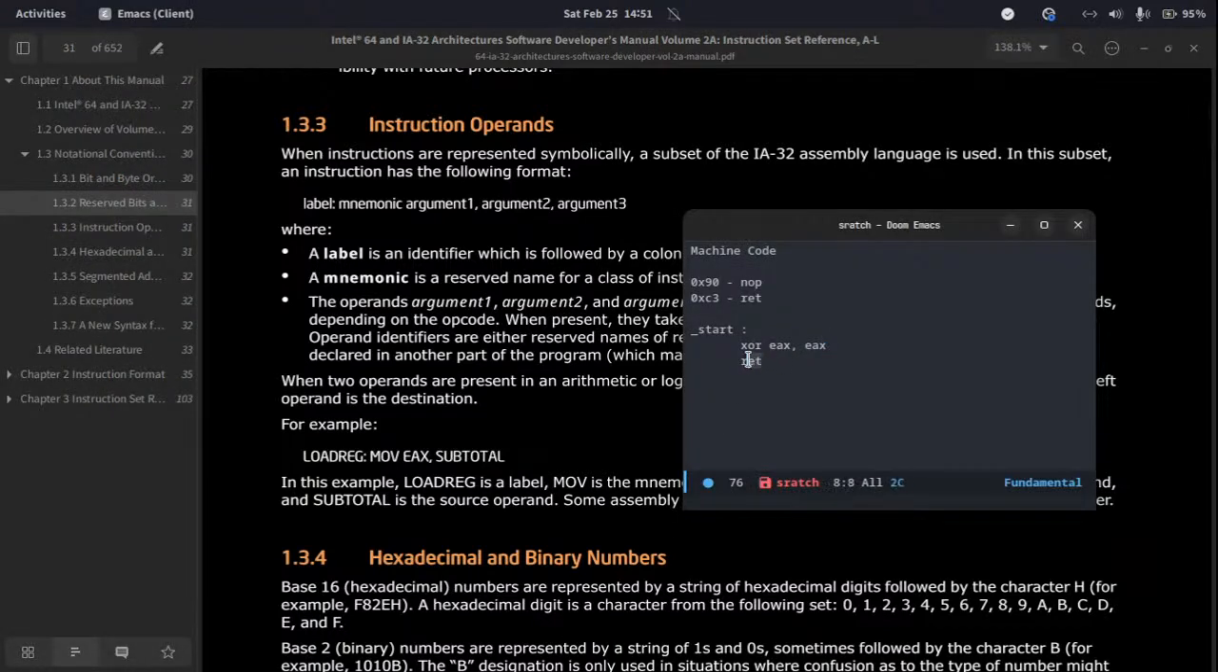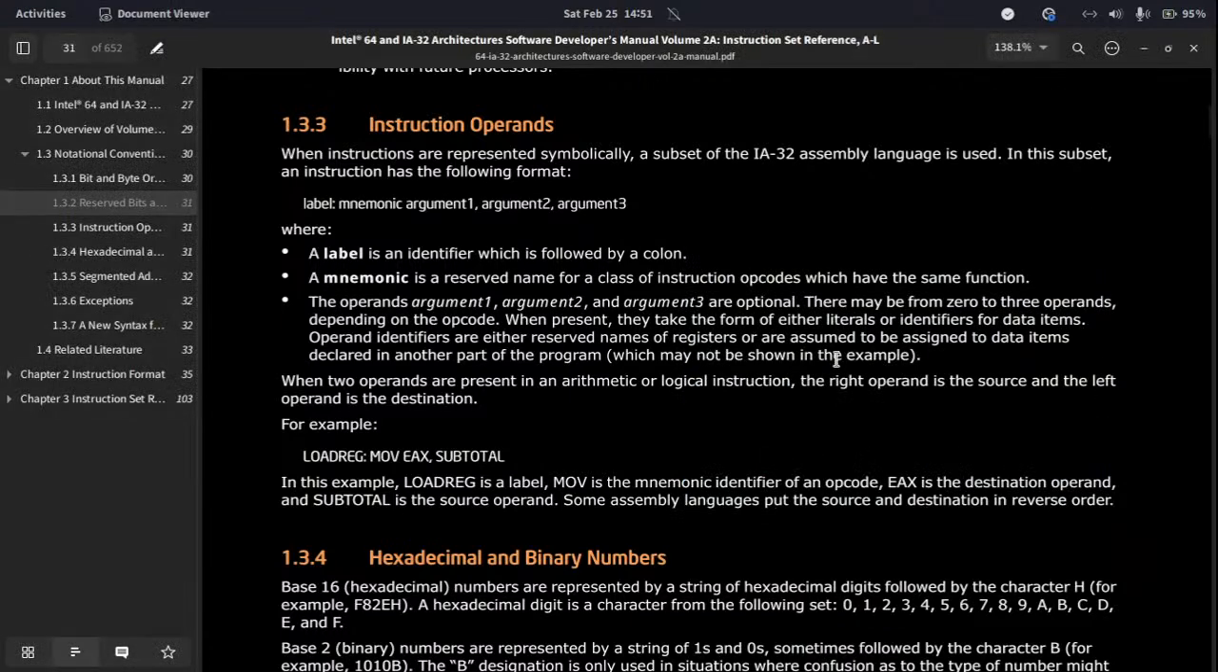Like you can see, ret doesn't have any argument, so that's why they are optional. There may be from 0 to 3 operands depending on the opcode. When present, they take the form of either literals or identifiers for data items. Operand identifiers are either reserved names of registers or are assumed to be assigned to data items declared in another part of the program, which may not be shown in the example.